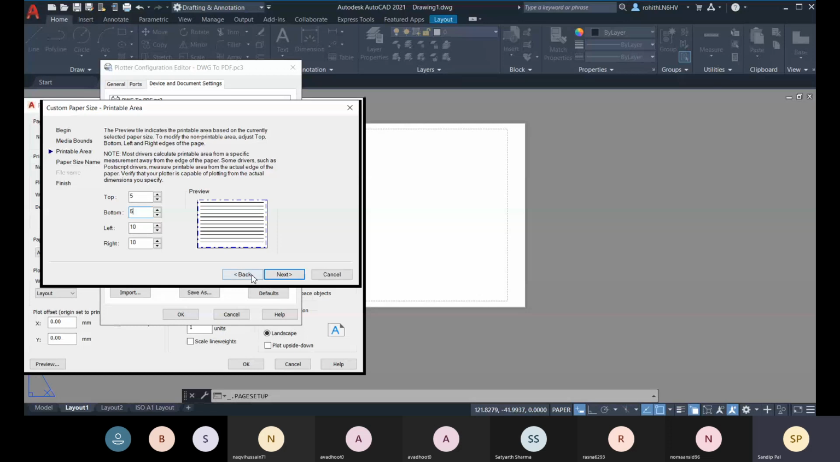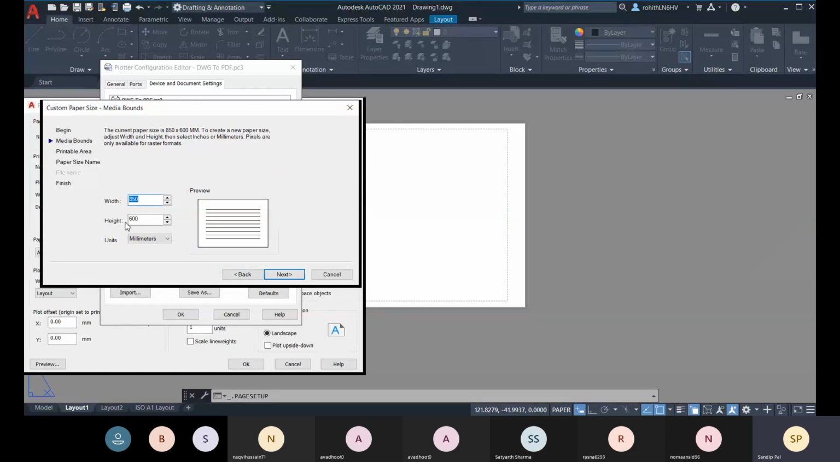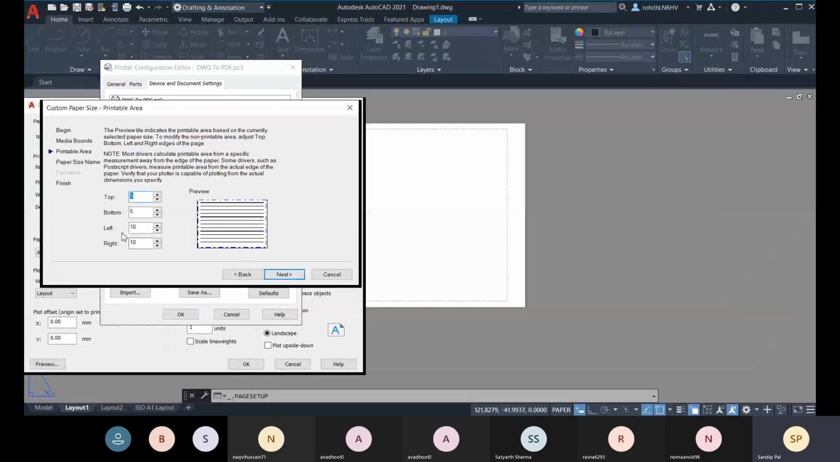So remember that this is the width and this is the height. Height is 600. So for your printable area, you have to find out how much the area is. It's 850 by 600, so you can say that 830 by 590 is your printable area, right? 830 by 590 is your printable area.